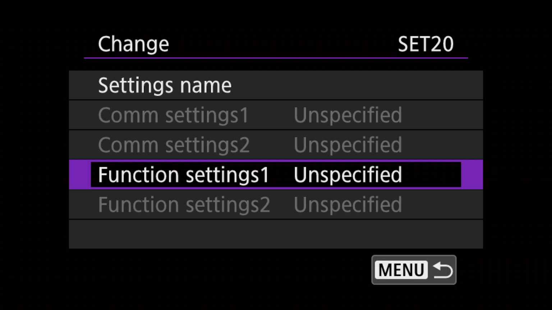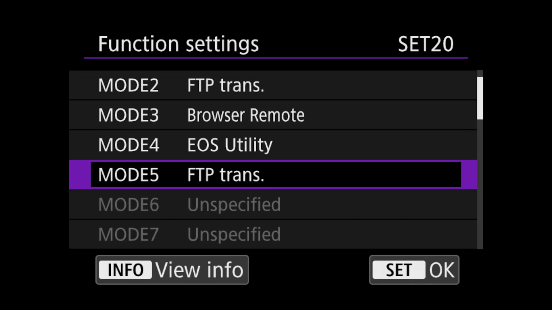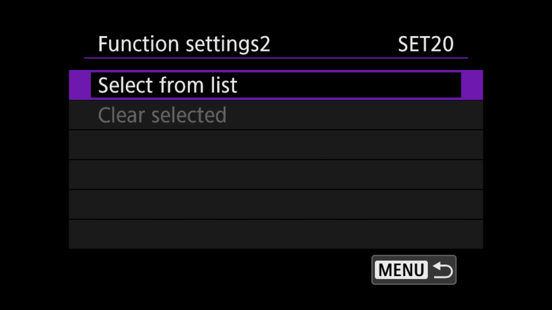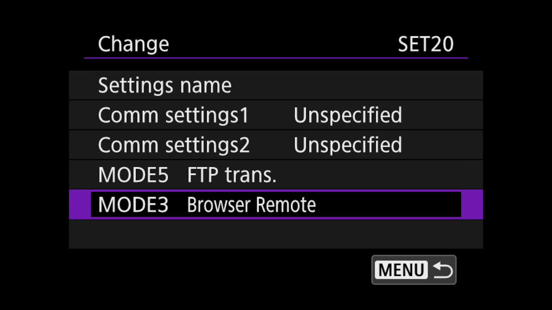Perhaps most exciting is the EOS-1DX Mark III's ability to simultaneously operate two different functions over the same network connection. For example, controlling the camera through either Browser Remote or EOS Utility, while at the same time transferring images automatically to a remote server using FTP.